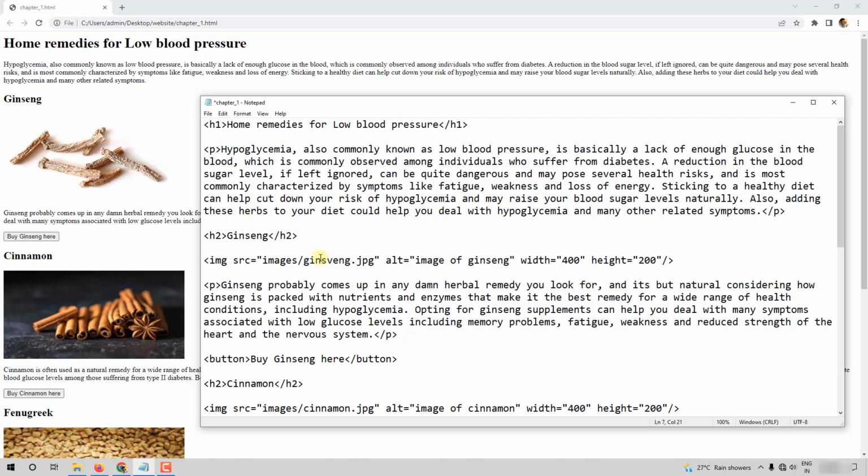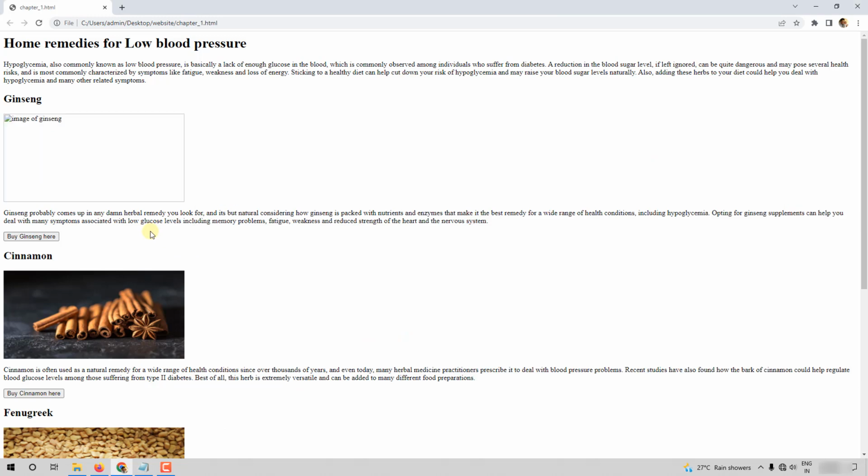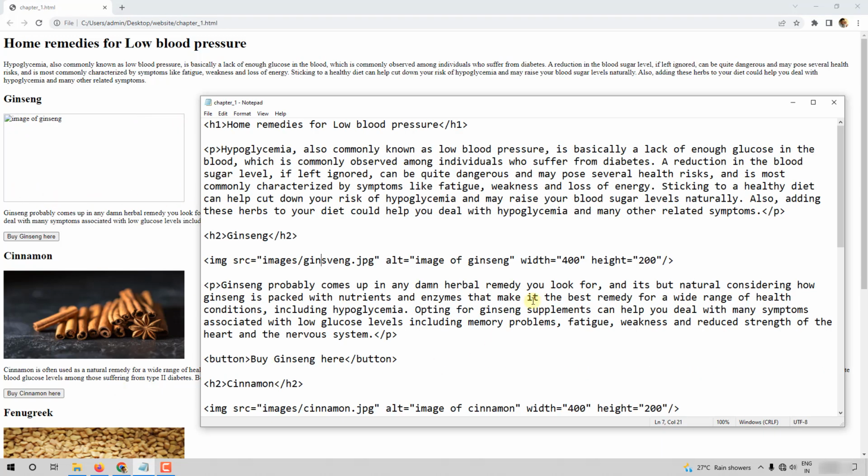Alright, so let me save, and now let me refresh it. So you can see we have fixed this size, 400 into 200, and we have mentioned it as image. So this is an image, or this is the place which is meant for image.